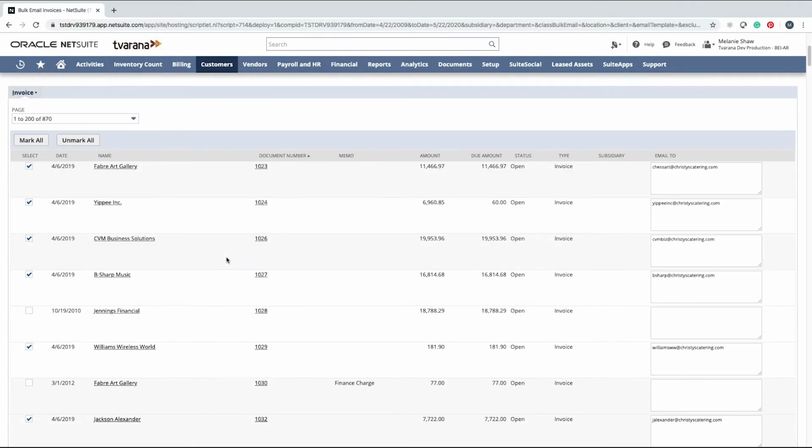So what bulk email invoices does is it takes some of these invoices that are open from the same client. So Fabre Art Gallery has 1023, they also have 1030. It'll attach all of the open invoices for that customer on one single email. So each different invoice will be a different attachment on that email.